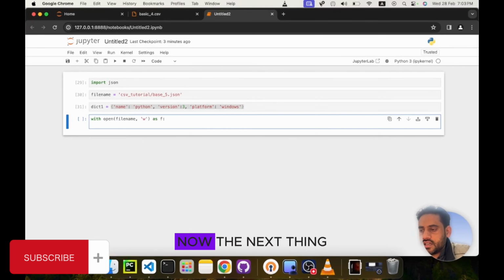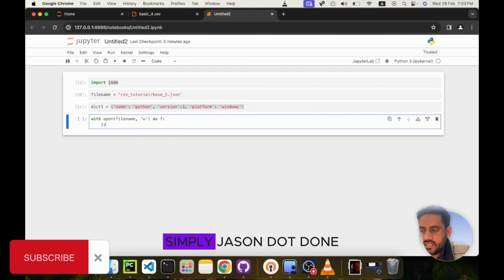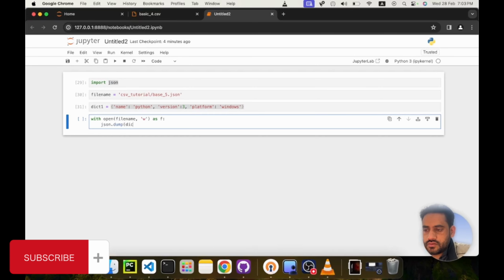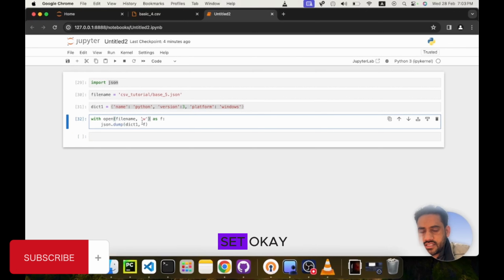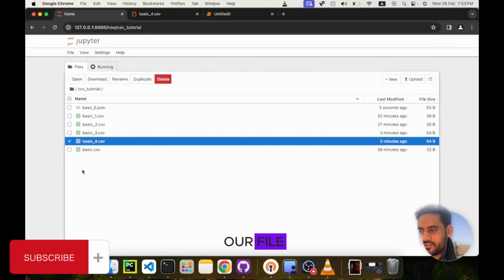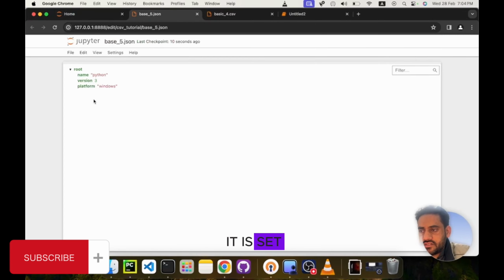Okay. Now the next thing is I'm going to save this using the json library. To do that, simply json.dump. Inside of it, I'm going to first pass the data, and then the file. Let's run it and let's hope that it's saved. Okay, let's go back to our file, and you can see that it has a different logo here. Let's open it and see if it is saved. As you can see, name Python, version 3, platform Windows.